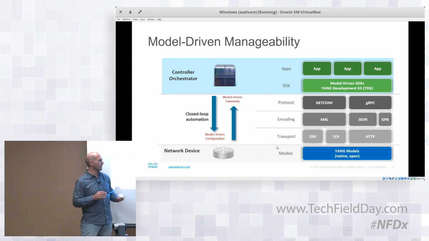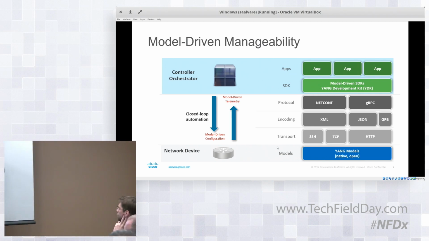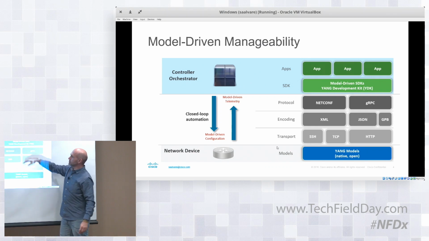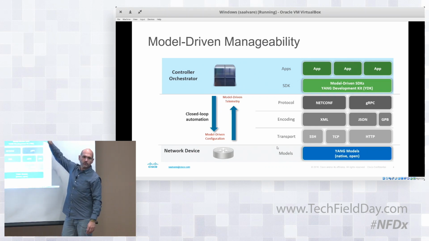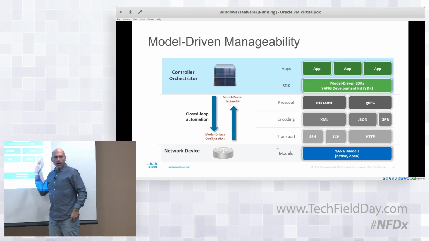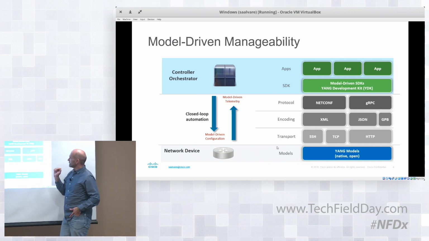And we're going to talk about that. Let me actually cross here for a sec so I can talk about this middle layer, right? Which corresponds to the protocol, the encoding, and the transport that is used for the controller or the orchestrator or the network management system to interact with the device.